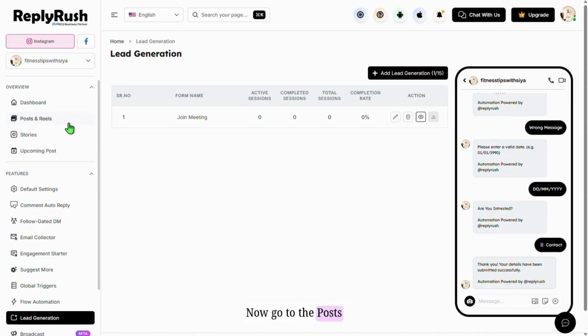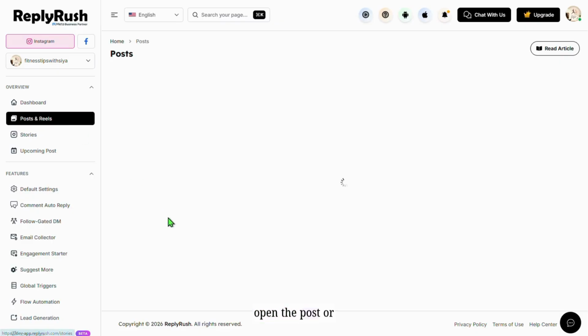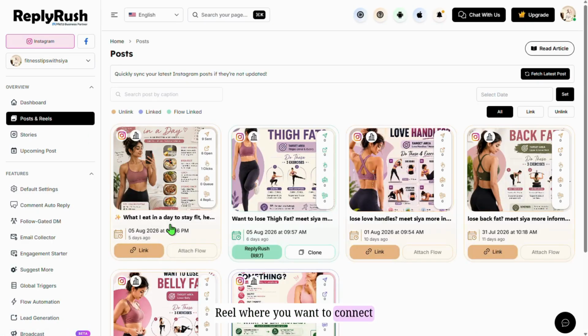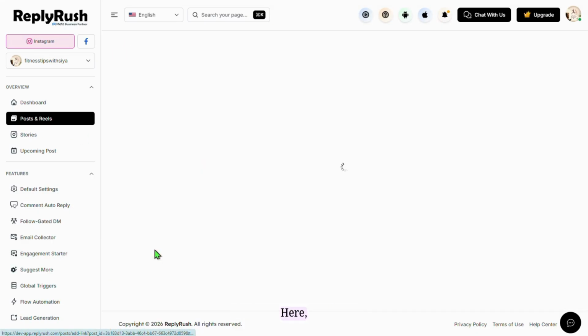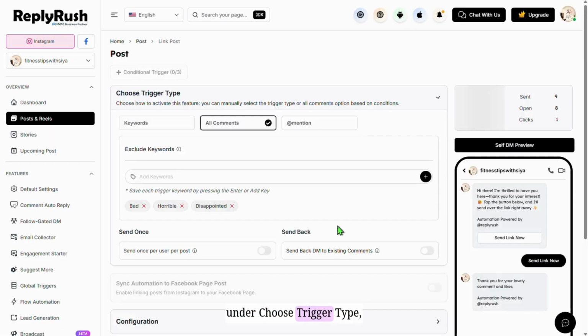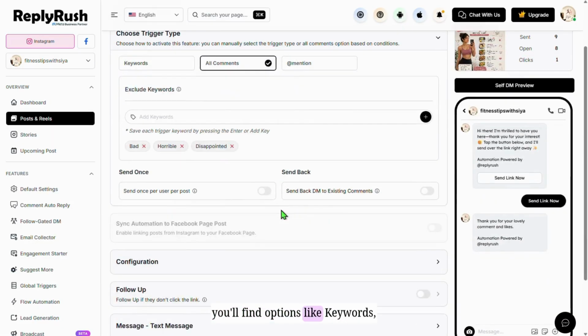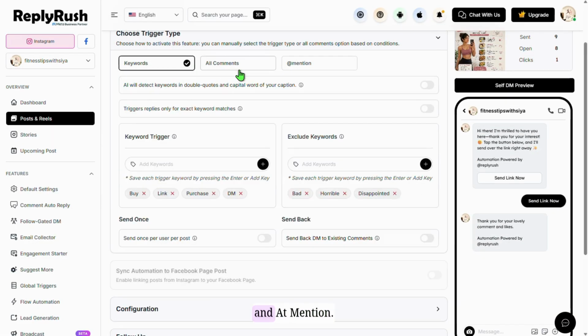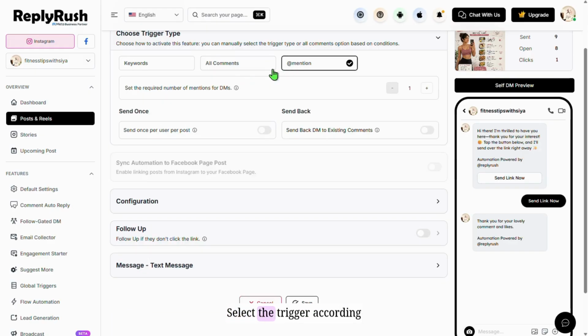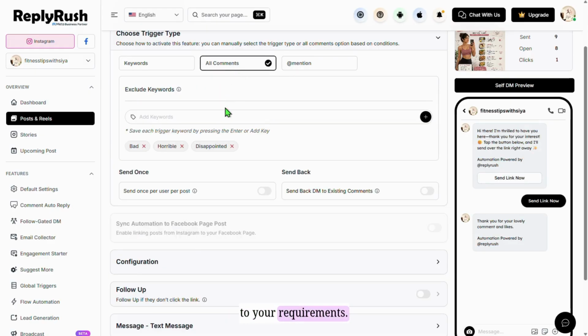Now go to the Posts and Reels section and open the post or Reel where you want to connect the lead generation form. Here, under Choose Trigger Type, you'll find options like keywords, all comments, and at mention. Select the trigger according to your requirements.